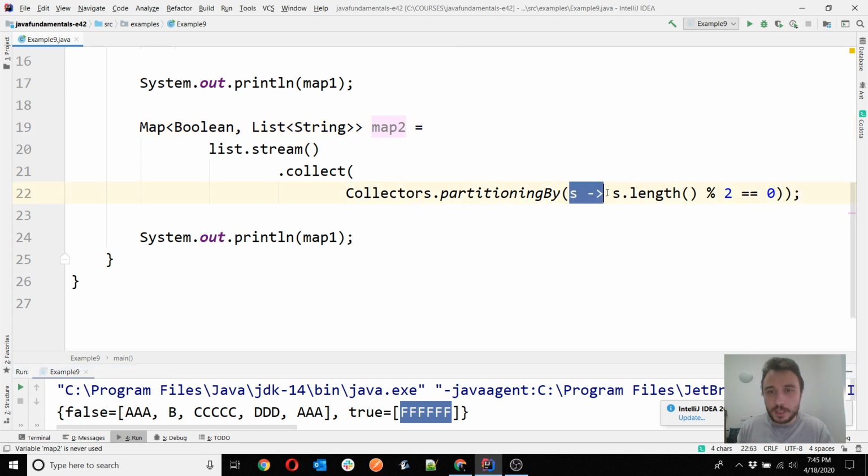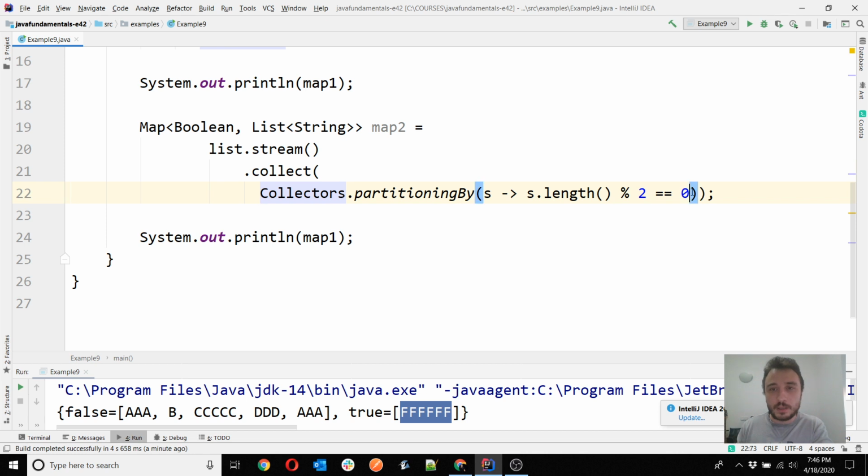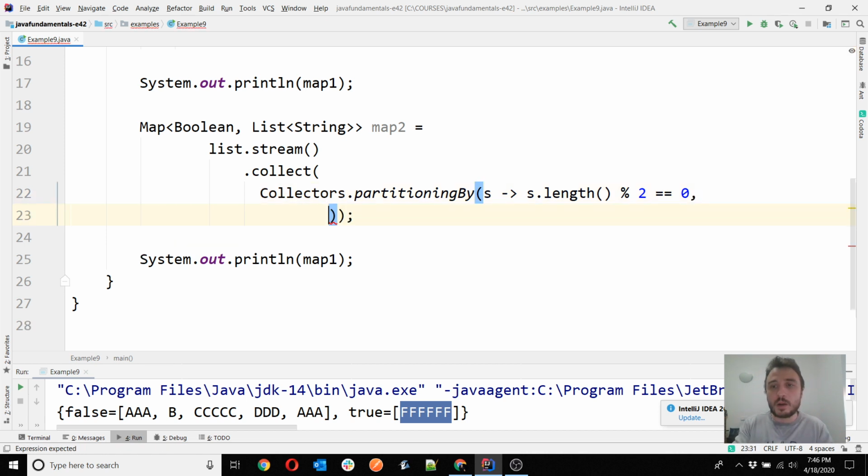So in my case, by default, if I specify only the first parameter, so if I only specify the predicate and no downstream, then I will get a list with them as you have seen. But I can decide for partitioningBy to add a comma here and a separate parameter. And the second parameter is the downstream.